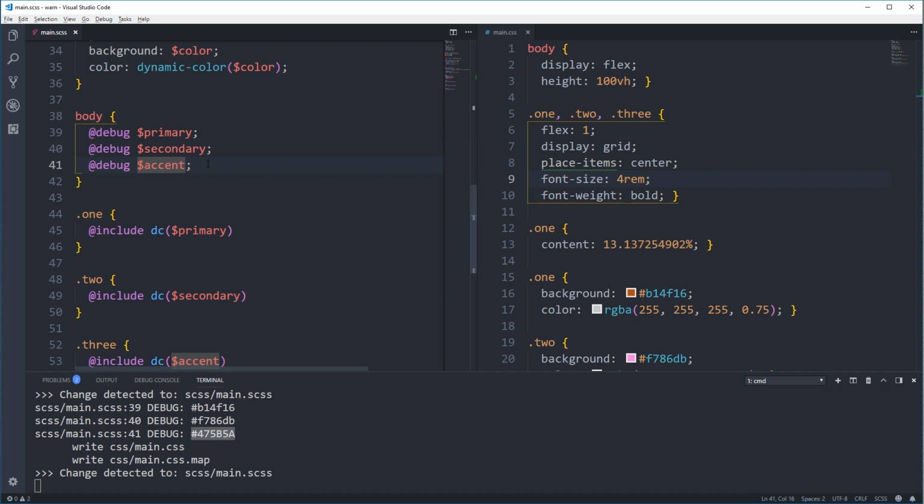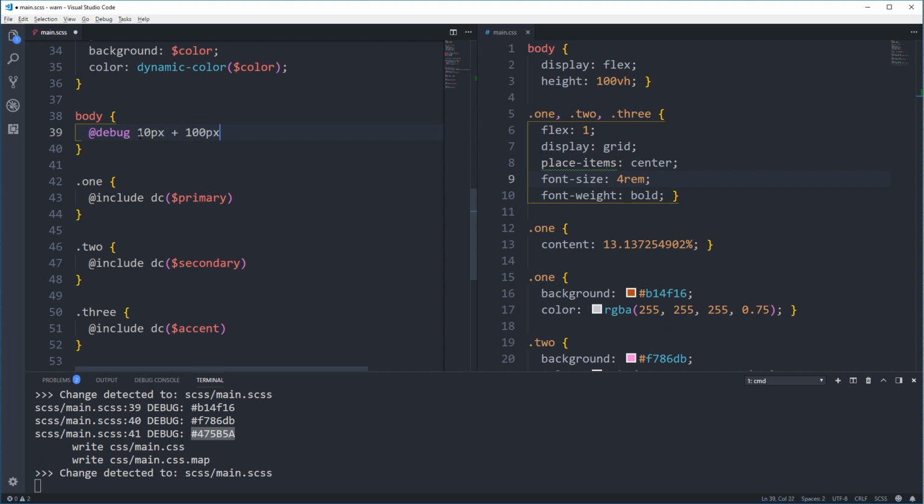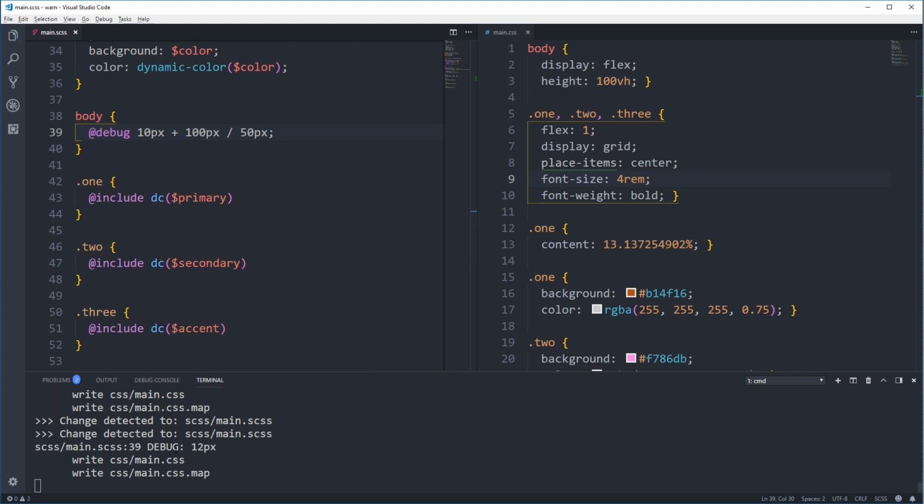You can also use debugging for doing math. So say you came here and you did 10 pixels plus 100 pixels divided by 50 pixels for some reason, and I hit save. Right there we can see that comes out to 12 pixels. This in general is more useful if you're running on more complicated functions and you're trying to do some things that are a bit different, and for some reason the value's not coming out the way you want and you're not sure why. You could run a quick part of the operation through the debug and see what's actually coming out at the end, because maybe it's not what you're expecting.